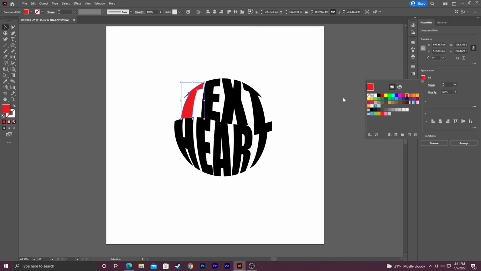Anyways guys, it's about that easy. Make whatever shape you want, cut it into pieces, and then make with top object, and it will warp that text for you.